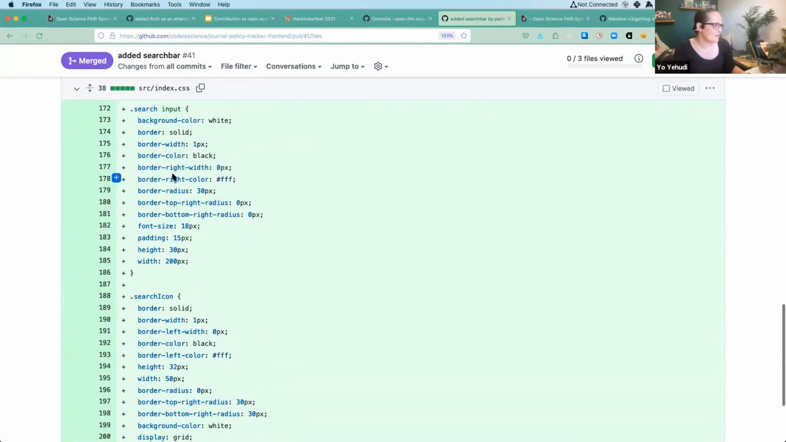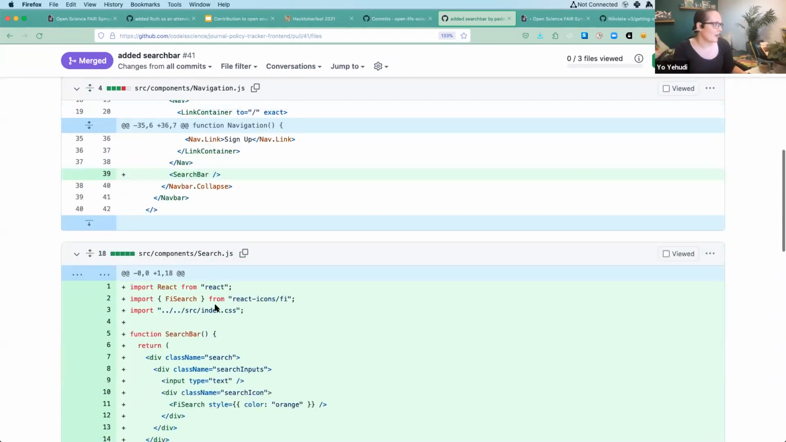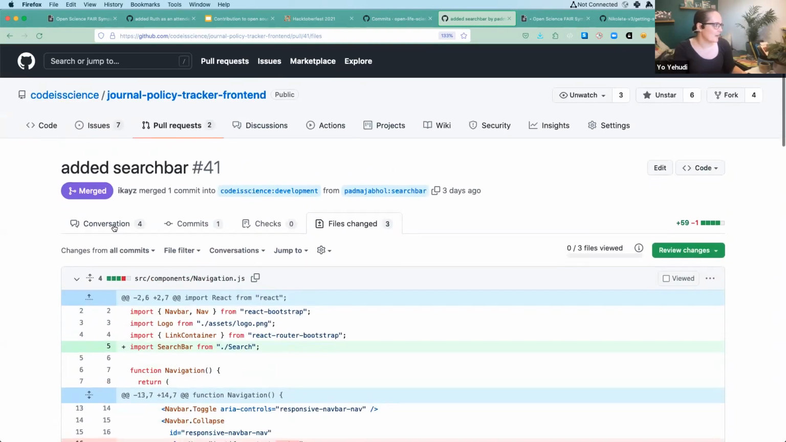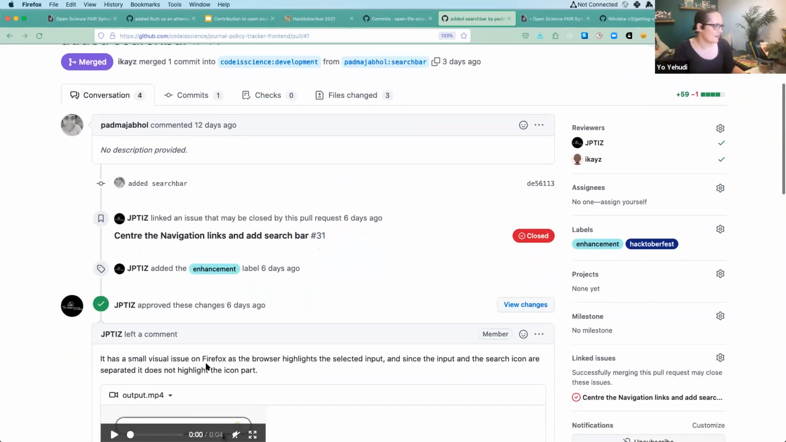And then this is just some styling, giving the colors and the design for that search bar that she's implemented. And so it's super, super clear. And so in this case, Tiz reviewed this, he said this is good.